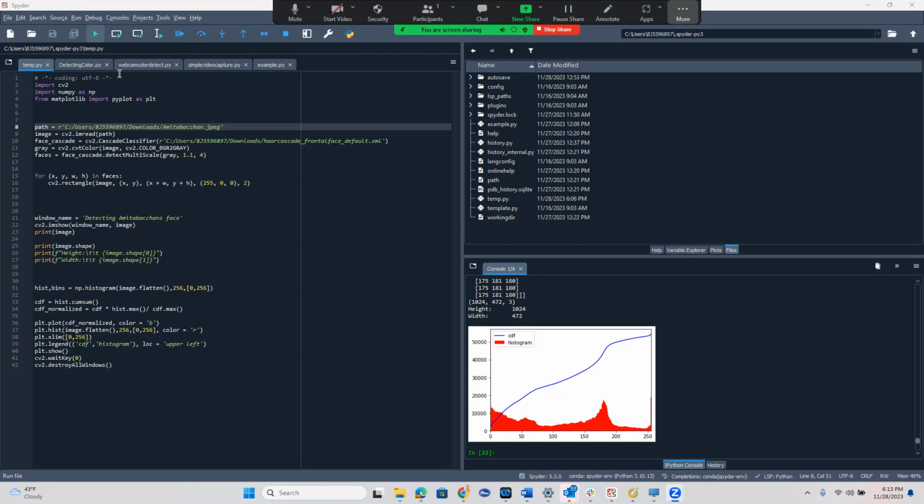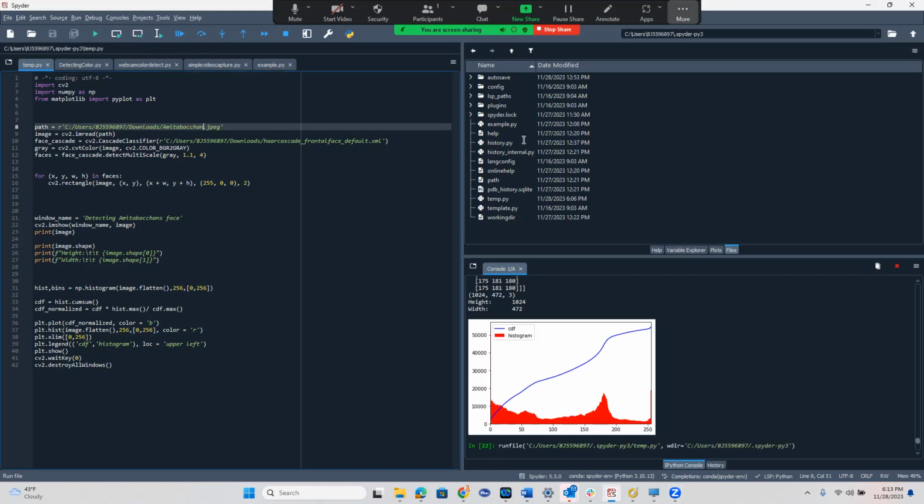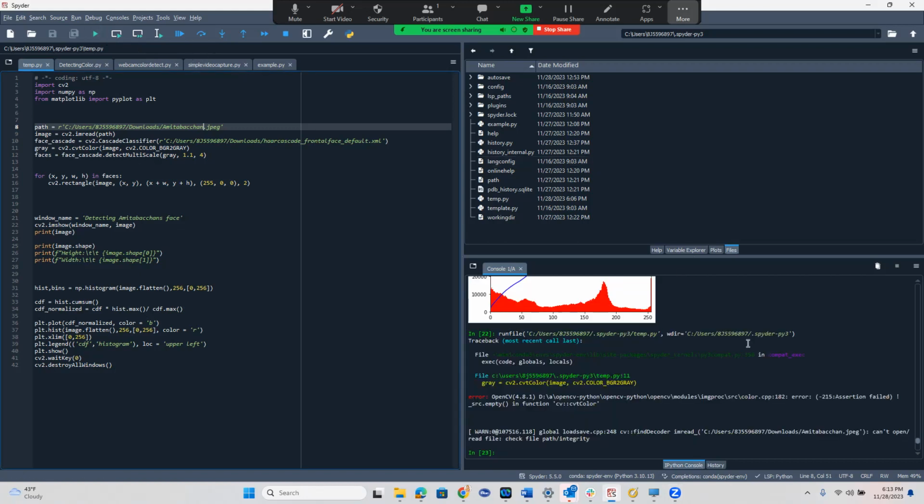So now I've explained the remaining commands here. We are trying to plot a histogram using NumPy, and we have normalized that, and this is the normal curve which you get. This is your histogram. So let's run this and see what's going on.